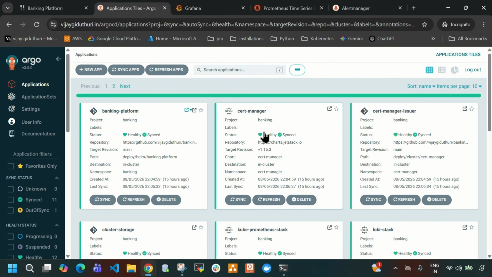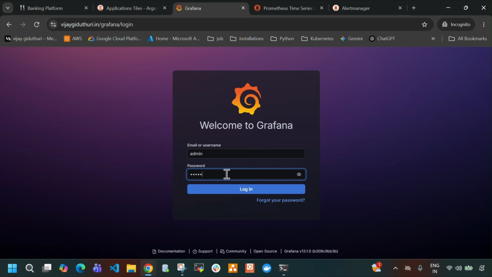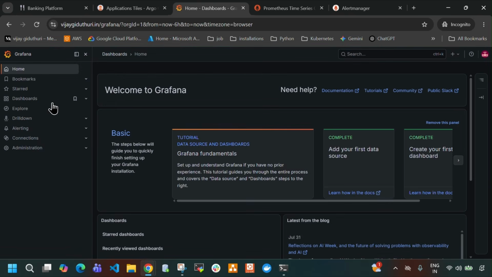Okay. So here you can see we can see all the applications. Now let me log into Grafana using my existing credentials. So the username is admin, the password is Vijay@123, and login. And here you can see it successfully connected to Grafana, guys.